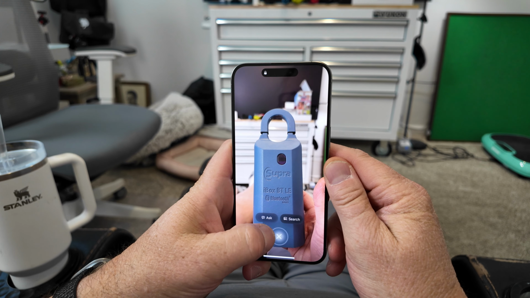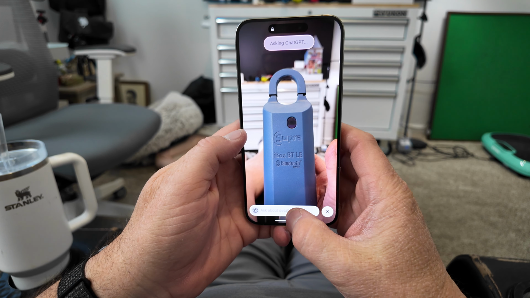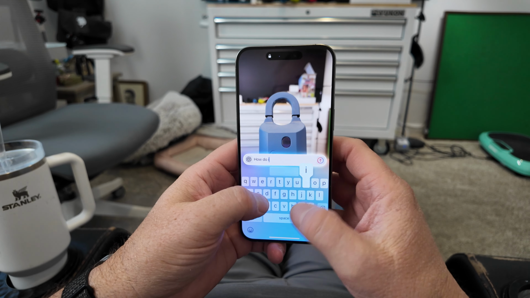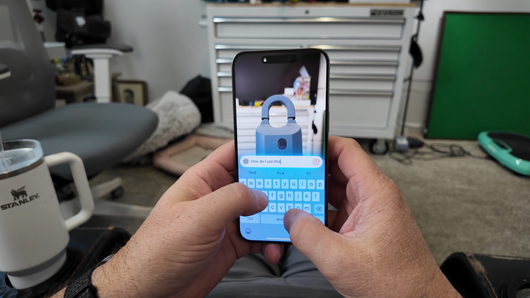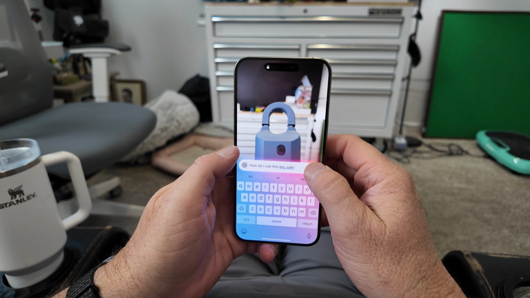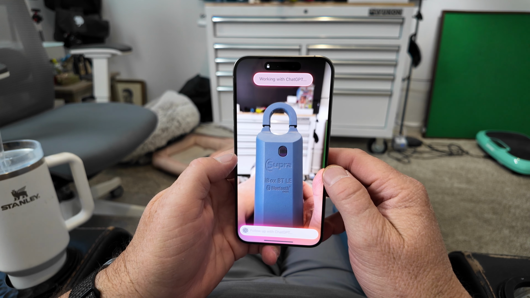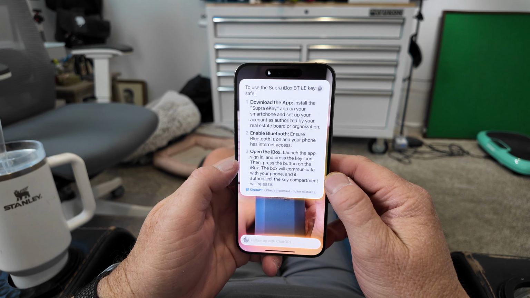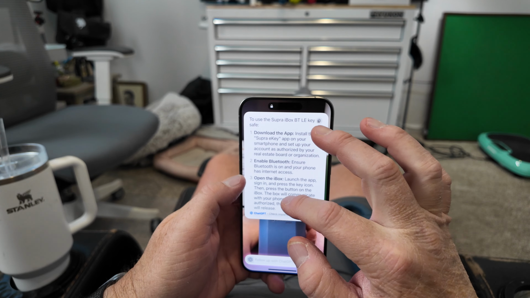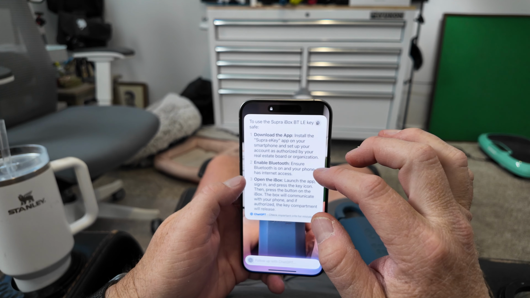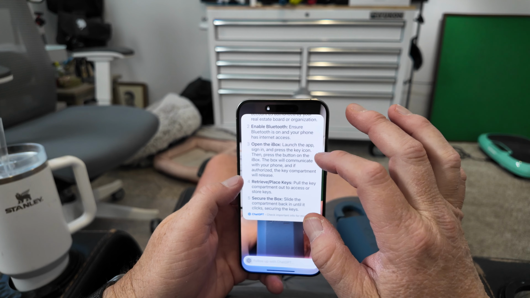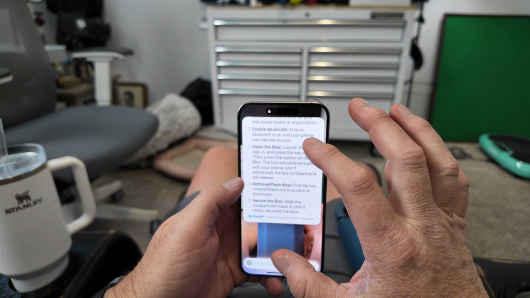There we go, Ask. Okay, I am going to ask, how do I use this key safe? All right, cool. So use the SuperBox LE key safe. Download the app, enable Bluetooth, open the iBox, retrieve the keys, secure the box.